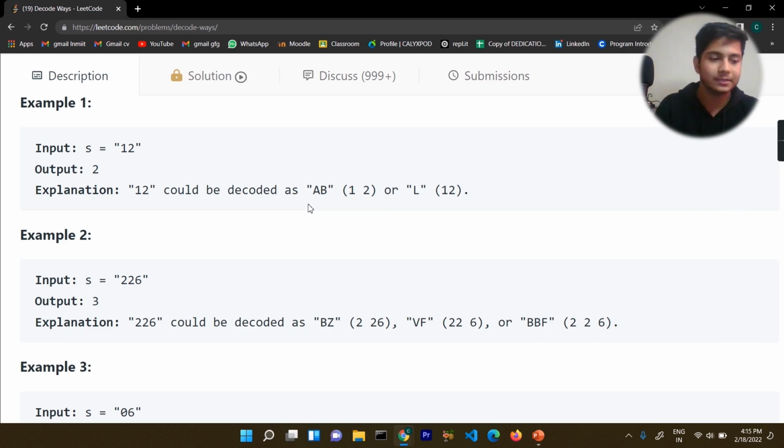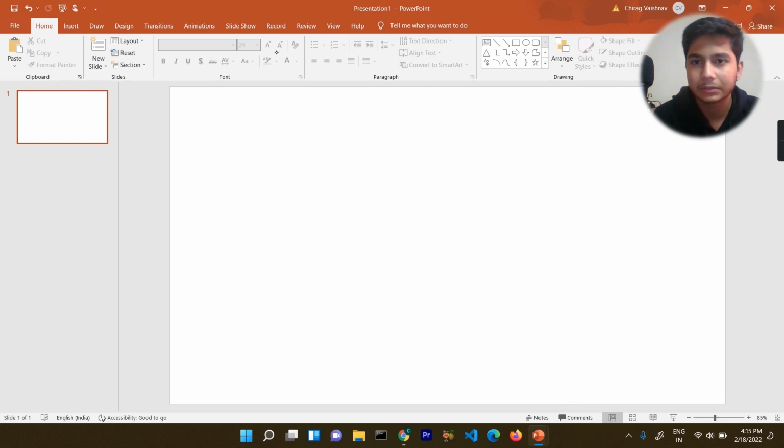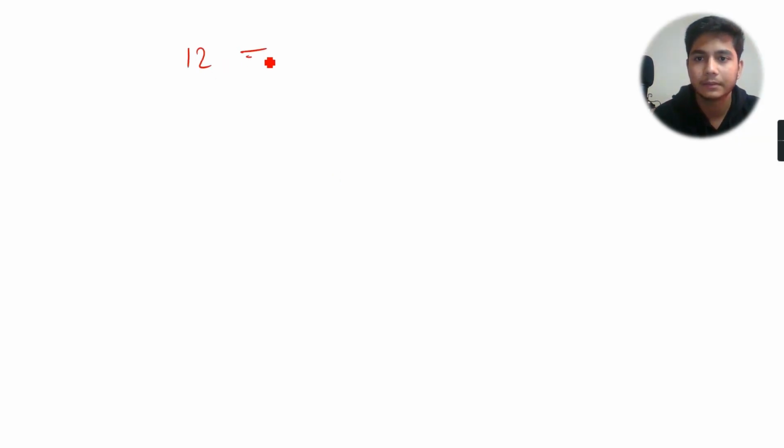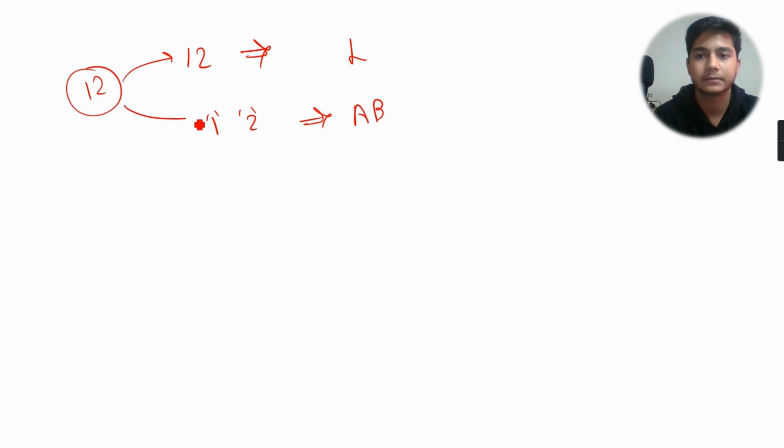If you are still not getting my point, let me head over to this and start. Let's say 12. We can use L, or we can use 1 and 2 and make it AB. So in how many ways can I decode this? There are two ways in which I can decode this.